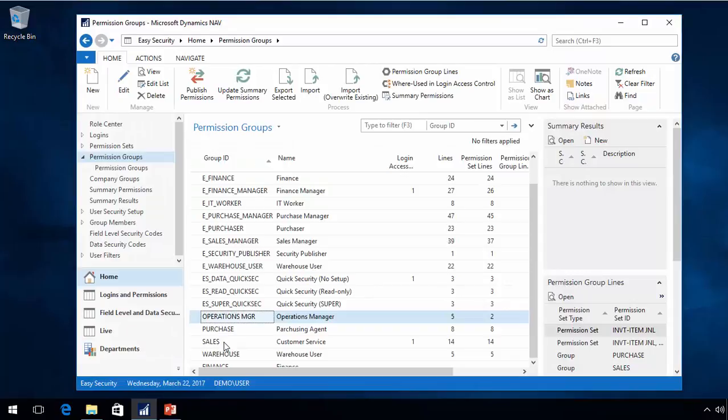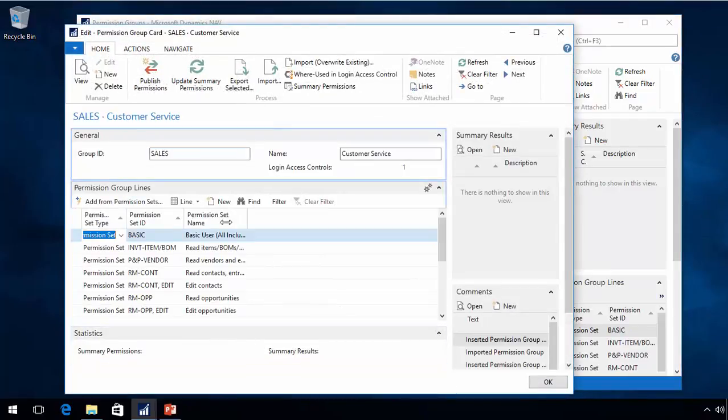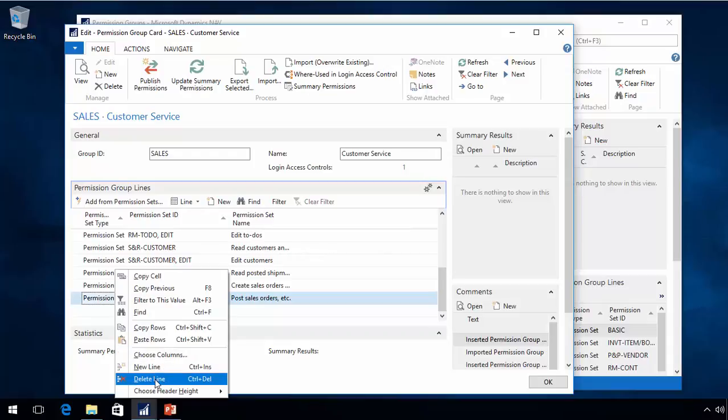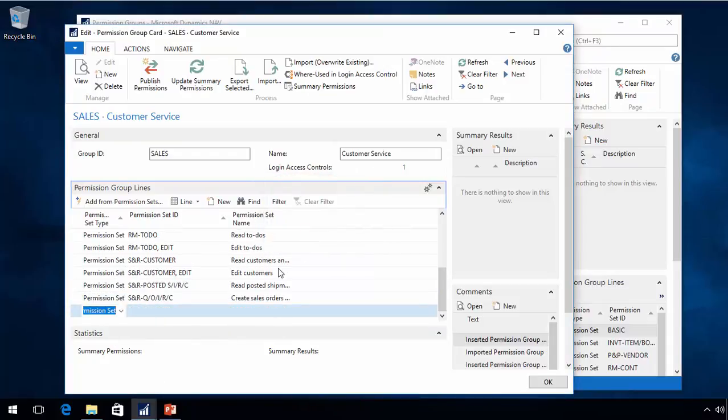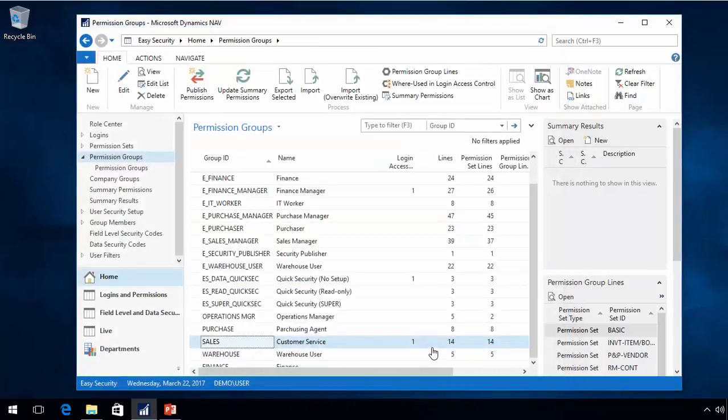If I had modified an existing group, I would like to test it. So let's say I went in to Sales and I decided that I really didn't want my people to be able to post sales documents any longer. So I would go ahead and delete that line. This could have implication on a lot of people. So when I remove something like that, I maybe want to go test with a single person.